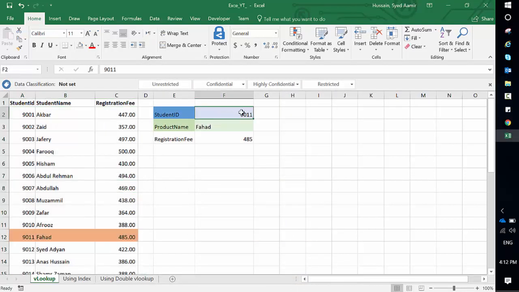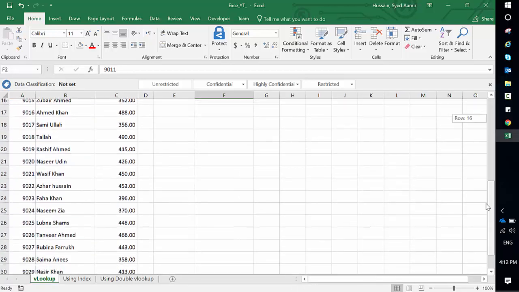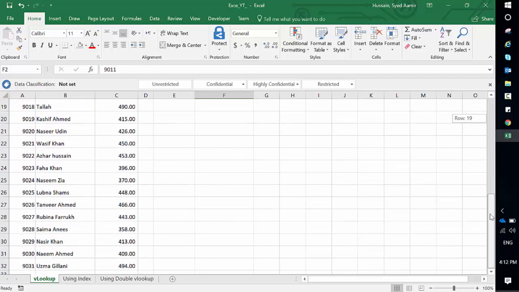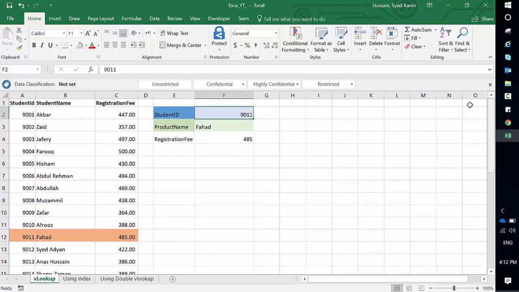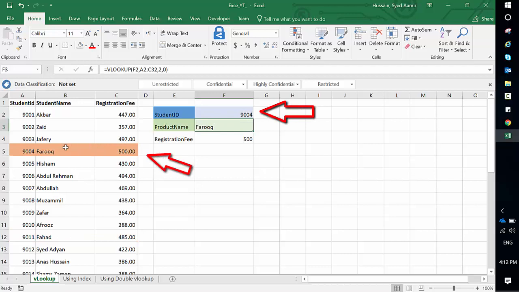Okay, now let's say for example I have like a really long spreadsheet and I want it to automatically find me what number I want. I'm looking for student ID 9004. I press enter and it already highlights it for me automatically.